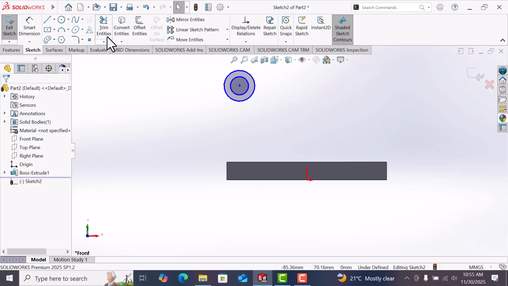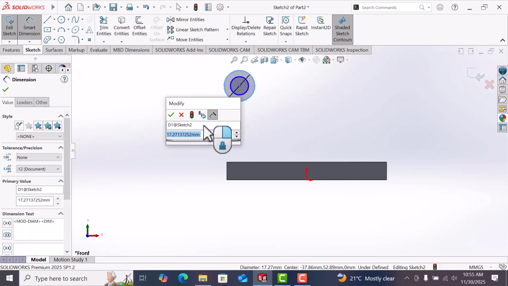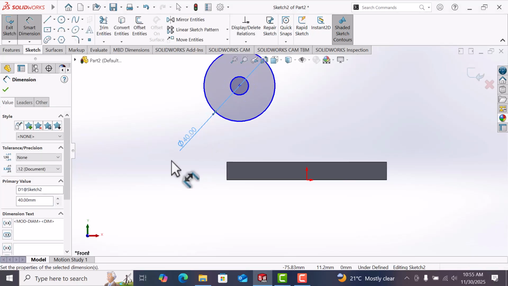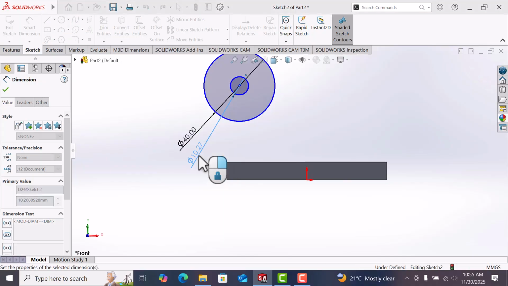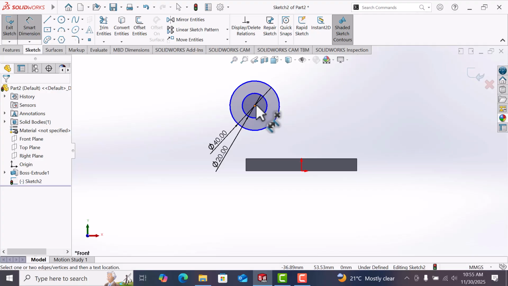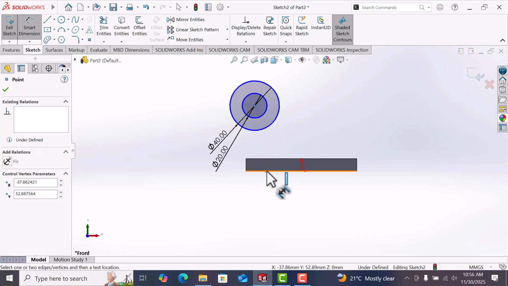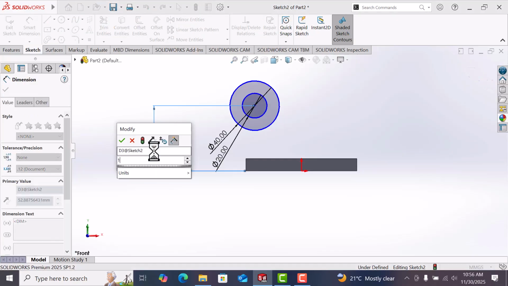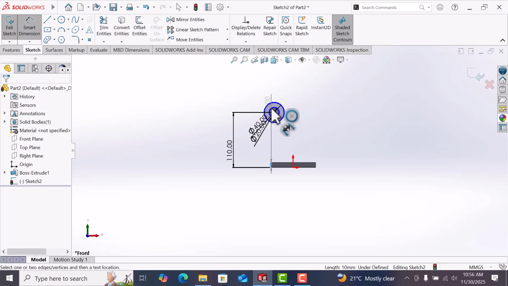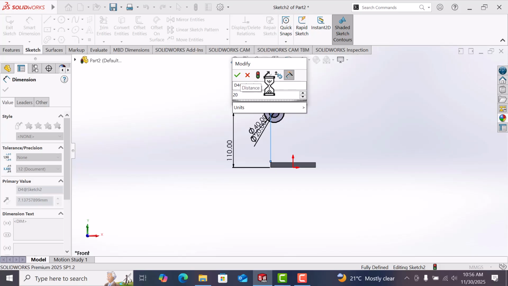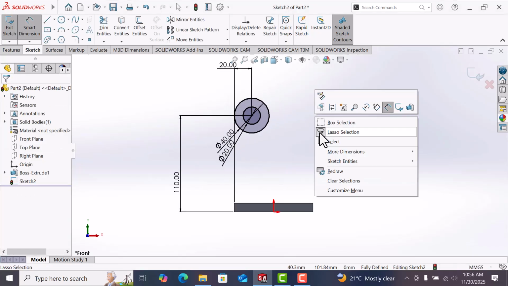Now give the value of the circle, go to smart dimension and this circle value 40 and this circle below 20. Okay. Now go to this point and this line distance. Now give the 110 and this line and this point below 20. Okay, select.